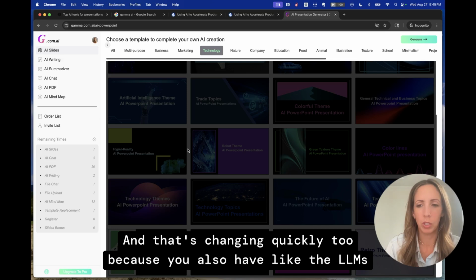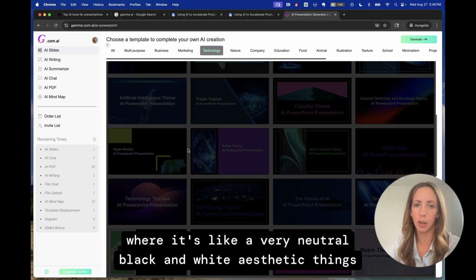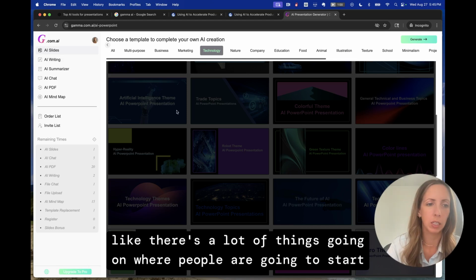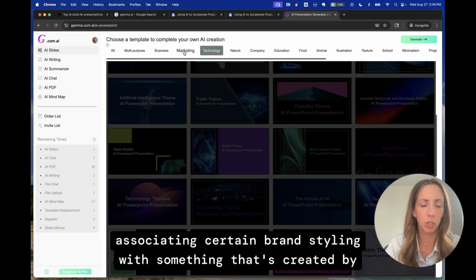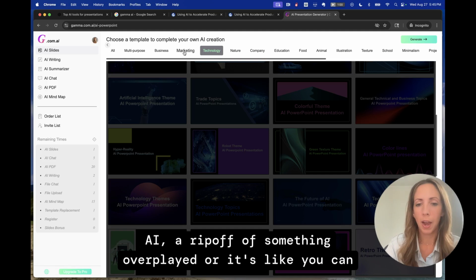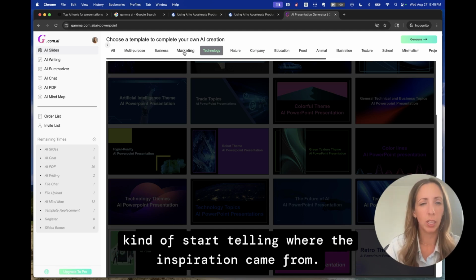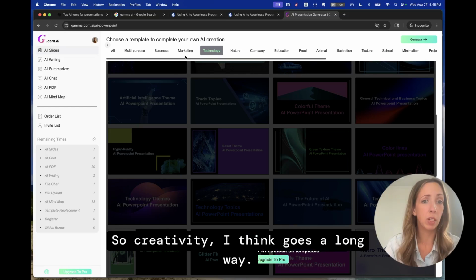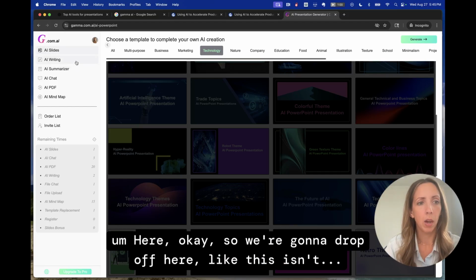And that's changing quickly too, because you also have the LLMs where it's a very neutral black and white aesthetic. There's a lot of things going on where people are going to start associating certain brand styling with something that's created by AI, a ripoff of something overplayed, or you can kind of start telling where the inspiration came from. So creativity, I think, goes a long way.